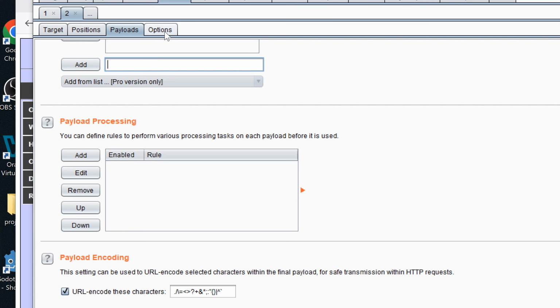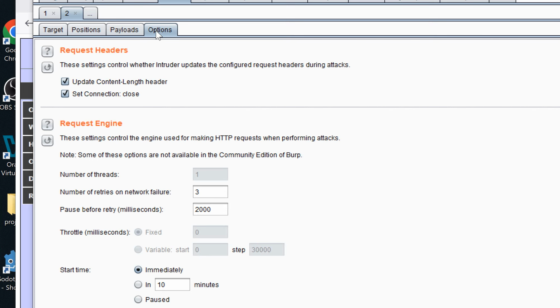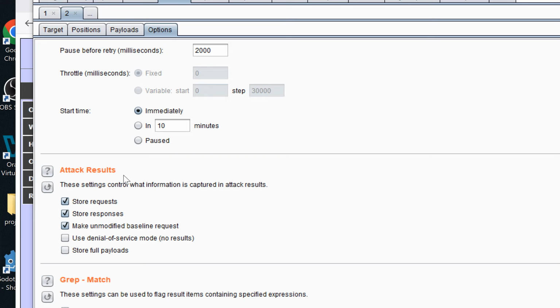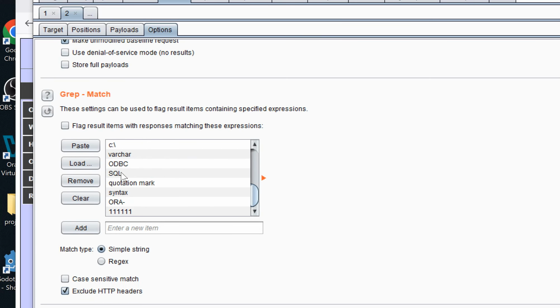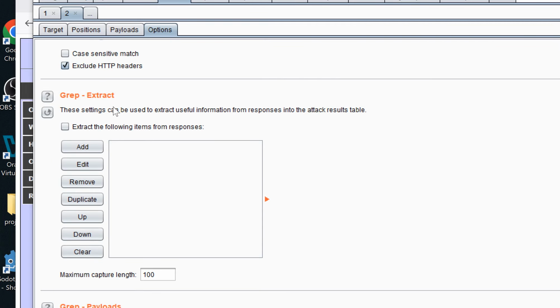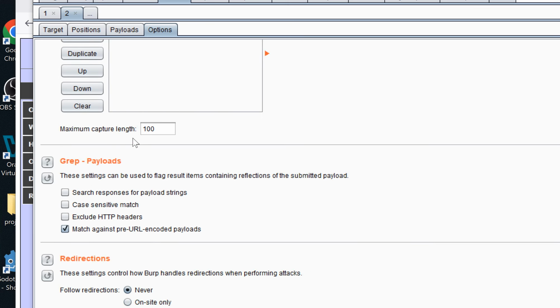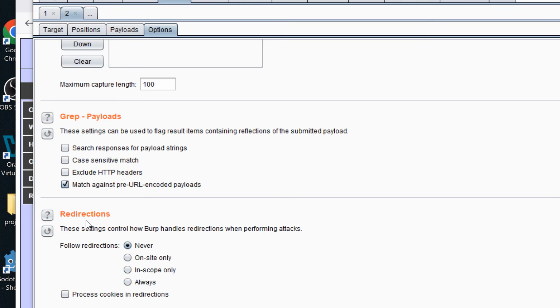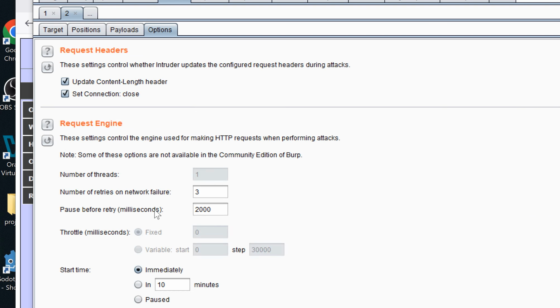Let us take a look at the options tab. Finally, the Intruder options tab provides attack table customizations, particularly ones related to responses captured, such as specific error messages. There are several sections within this options tab: we have the request headers, the request engine, the attack results, the grep match, the grep extract, the grep payloads, and the last one which is redirections. We are going to take a look at all of them.